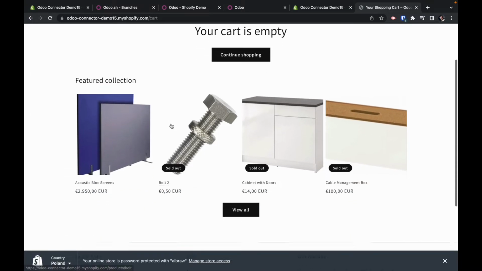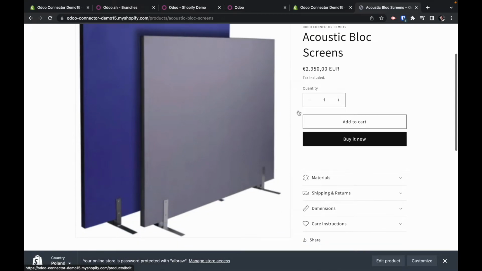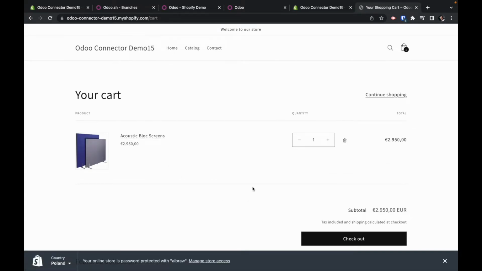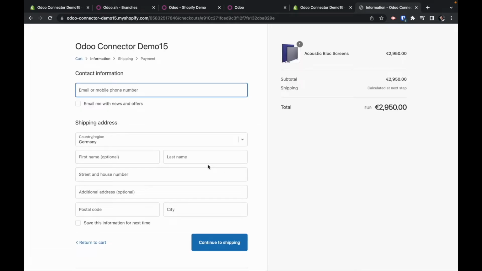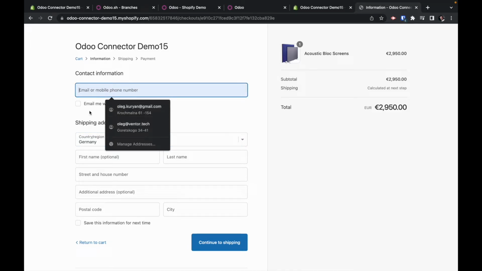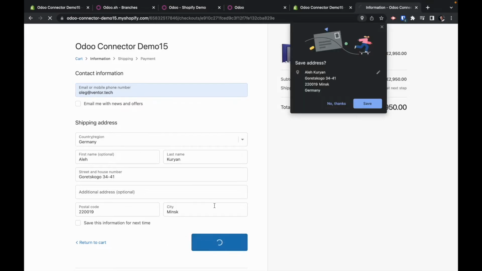Okay, so let's imagine that we are on our online store. We're in demo mode, so we click add to cart, view my cart. This is my cart, click checkout. Okay, so we are entering an email, click continue.